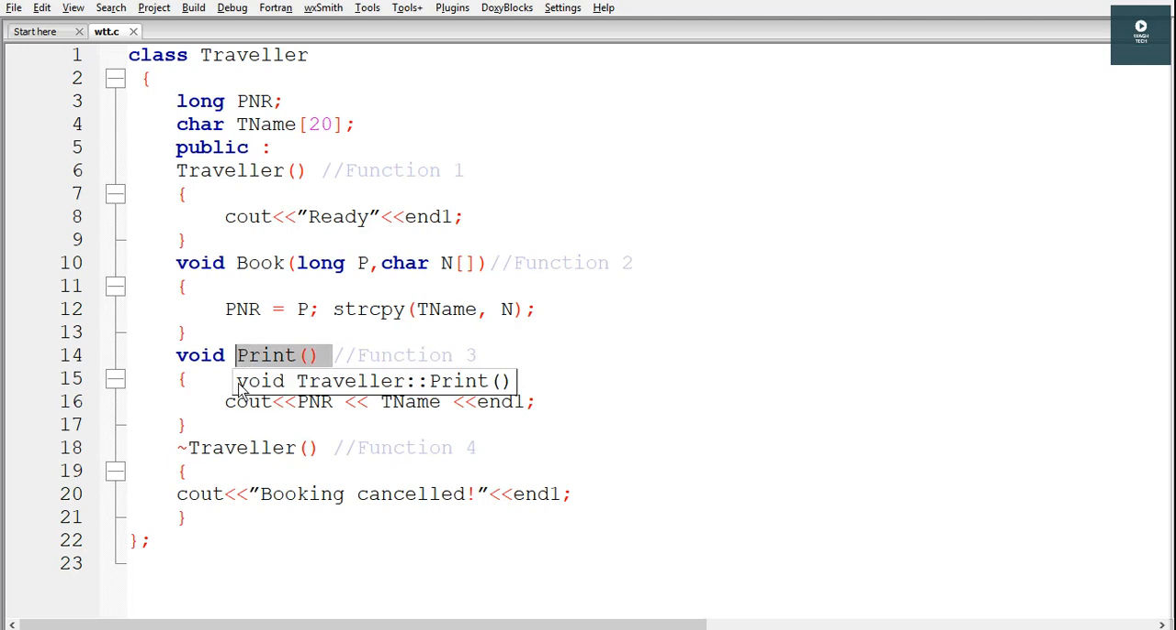Then the work of the print function is to give the output of PNR and tname, and the work of the previous function, that is the book function, is to assign the value of P to PNR and to copy the value of N to tname.